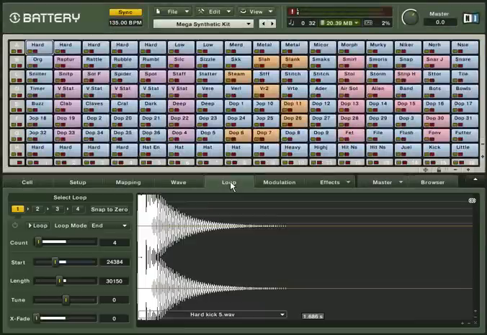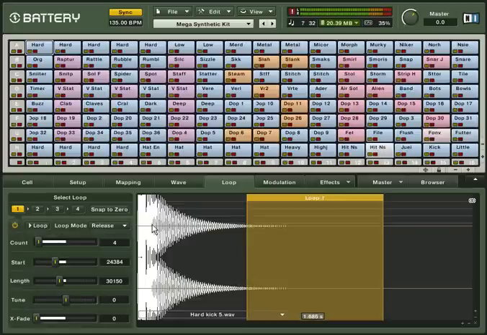The Loop View tab adds an important effect to your percussion samples: the ability to loop a section of the sample. You can choose up to 4 sections to loop and the number of times you want each section to loop. Select a cell, play your song, and turn the loop function on. Now choose the region you want to loop.